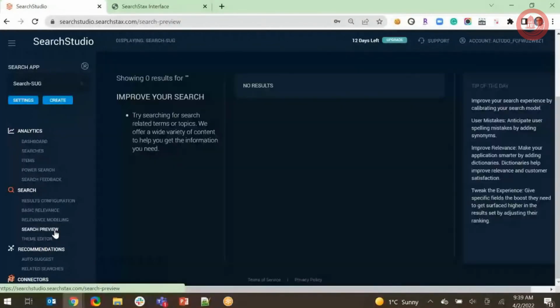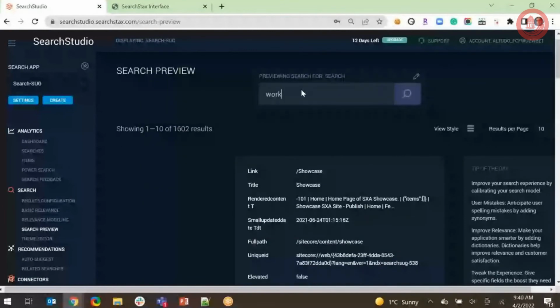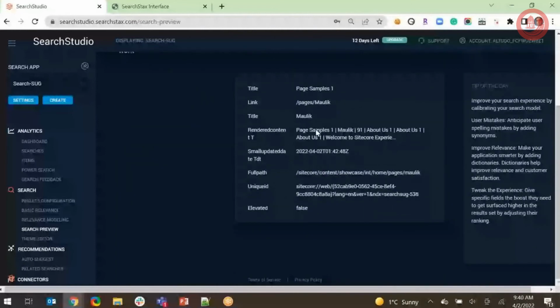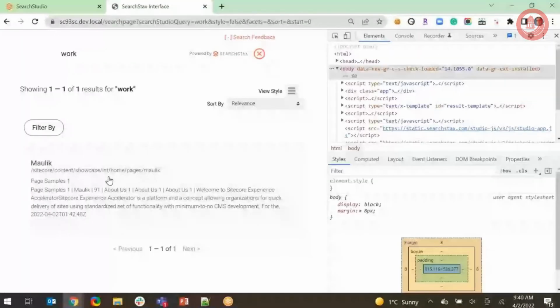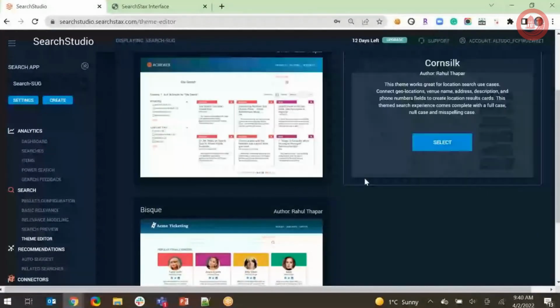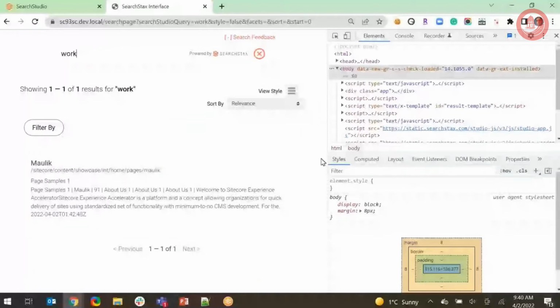And by default, search preview is available. Whatever you are searching, now I'm searching work over here. By default, it shows that if you search, it will show you this one, Maulik. Based on all this information, I can configure my result model, result style. So what I want to display over here, I can still try to manage it on this one. And the last one is theme editor. I haven't selected this. I'm just doing it with the default one. So this is the search.